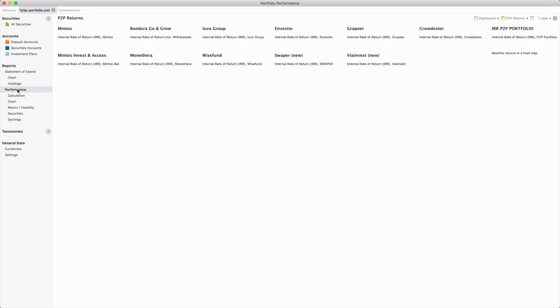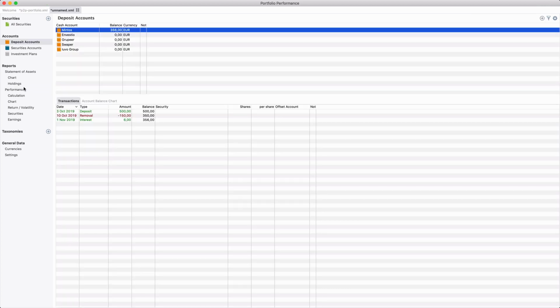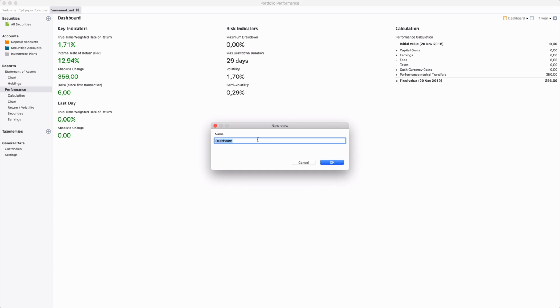And here's what my portfolio performance looks like after over a year of tracking. And here under performance, I set it up to track the internal rate of return on all of my accounts. To set this up in our new account, we're gonna click on performance. I'm gonna click on adding a new view. I'm gonna call it P2P portfolio.